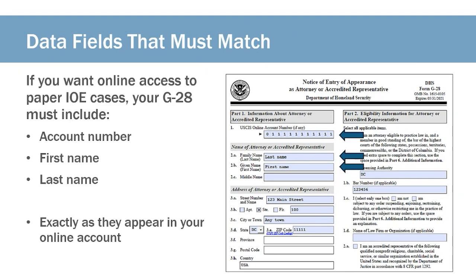So for example, if you're Jennifer Smith in your account, but Jen Smith on your G28, the system is not going to find an exact match because Jen and Jennifer are not the same. So that's the rule. We already have a couple questions about linking, and that's the latest improvement that we've made, simplifying the linking by focusing just on those 3 things: the account number, first name, and last name.